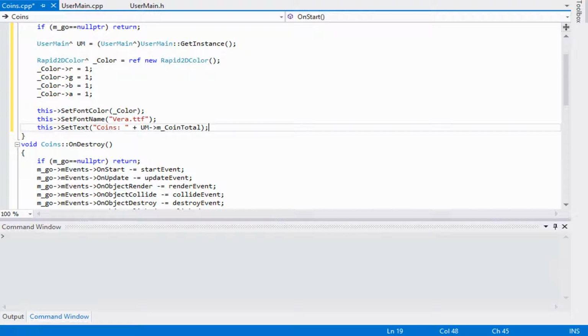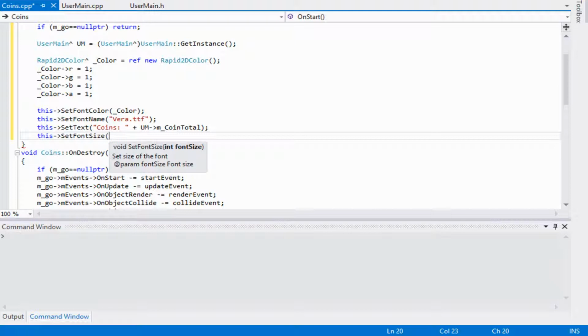All that's left to do now is set the font size. Yet again, use the this keyword followed by the dereference operator and then use set font size. This simply takes an integer, so just simply enter 32.